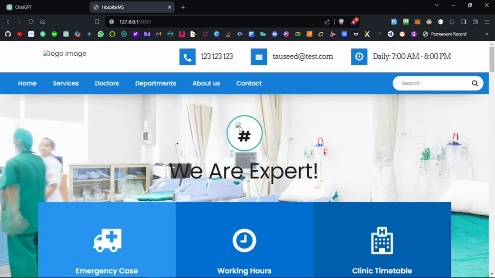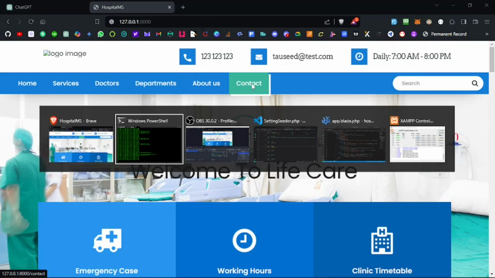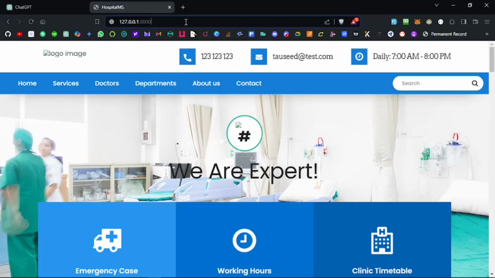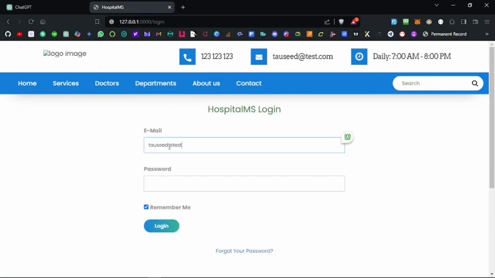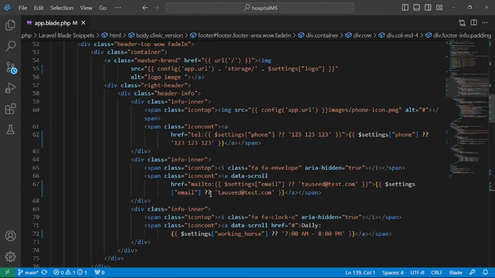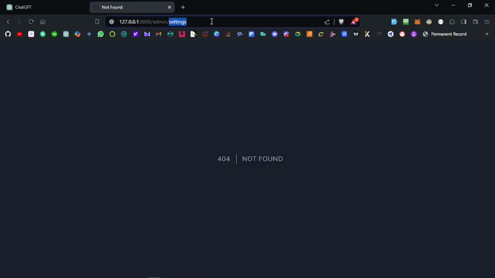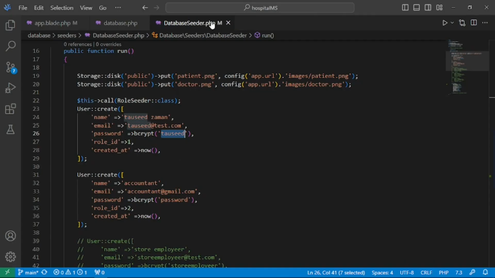But how can we be sure that this is working? Well, we have the admin panel, right? So we can check it from the admin panel. And to check that, we need to log into the application. So let's just log in. Credentials are tauseed at test.com. Password is password. Oh, invalid credentials. Go to database seeder. Password is tauseed. Okay, slash admin slash setting is now throwing an error.